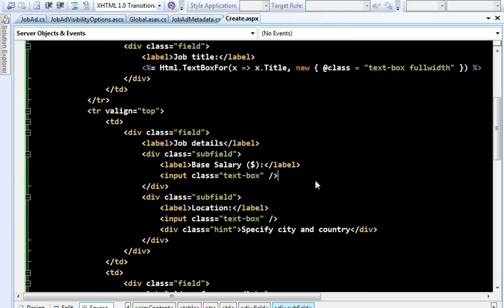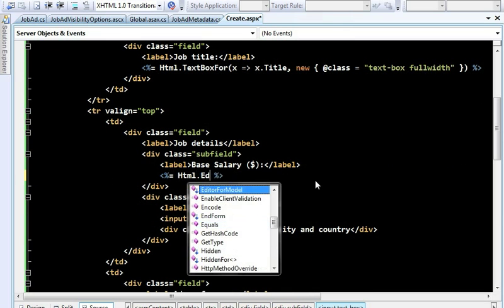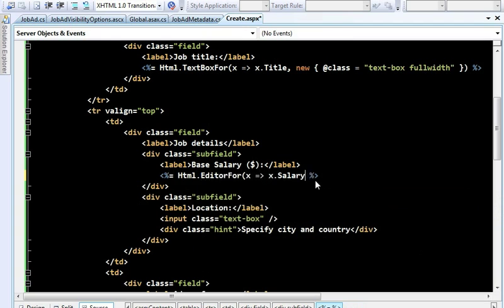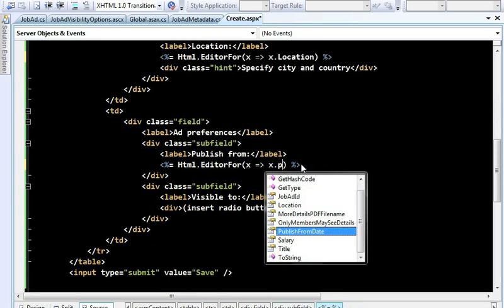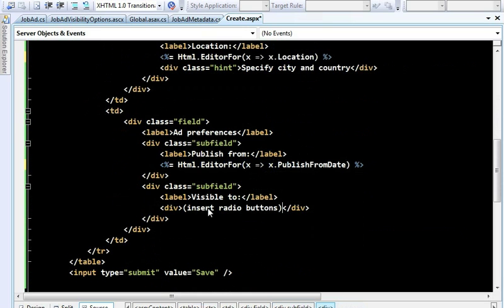And then in all the other cases, I can just use the editor for helper so that it displays text boxes and also respects any metadata attributes that we might have defined. And again for the publish from. And finally again for the visible to.